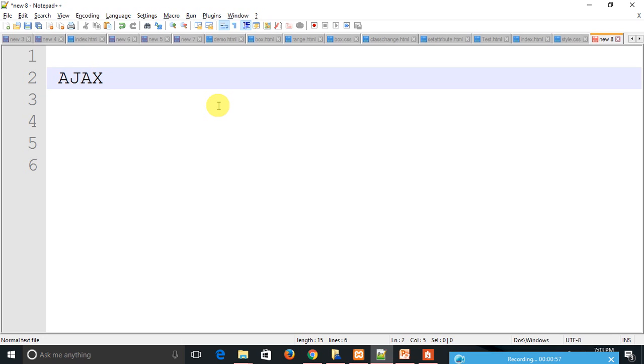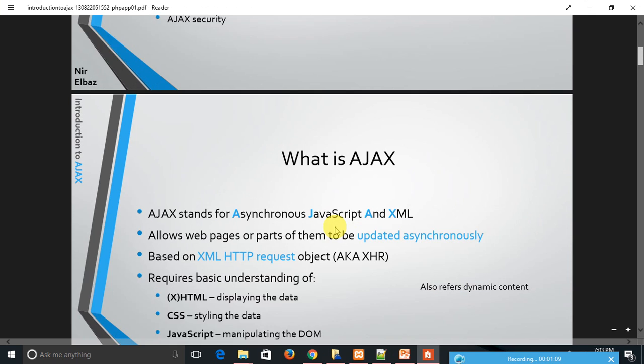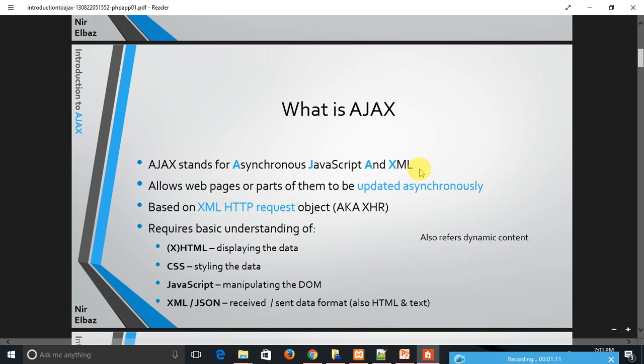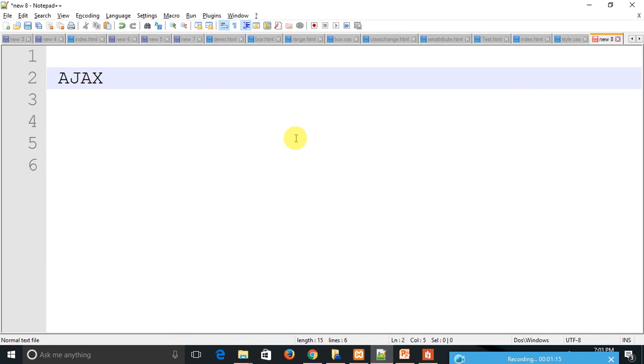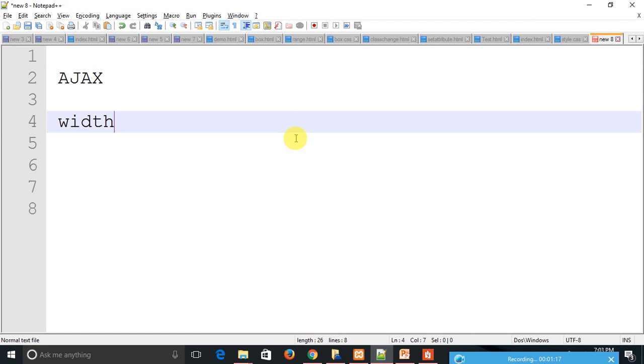Does anybody know something about Ajax? Yeah, that's good. Fine. No problem. We'll discuss. Ajax: asynchronous JavaScript and XML. The full form of Ajax is asynchronous JavaScript and XML. The main beauty of Ajax is that without reloading the page, we can get the data. In simple words, without reloading the page, we can get the data.